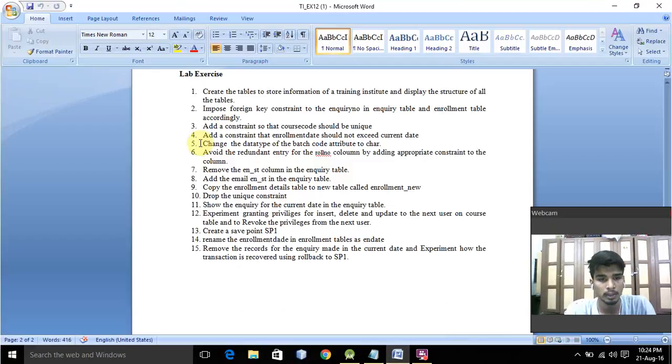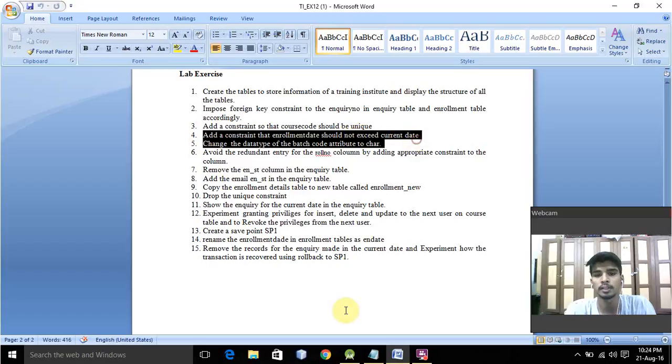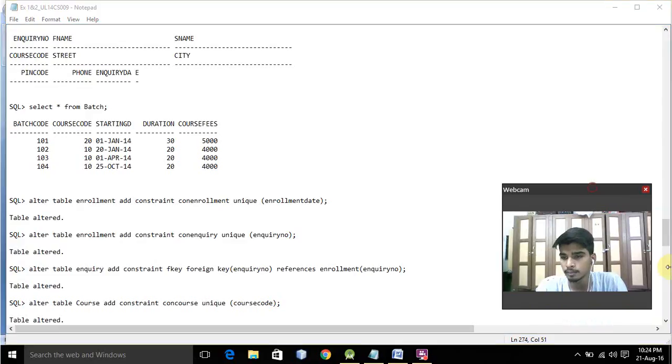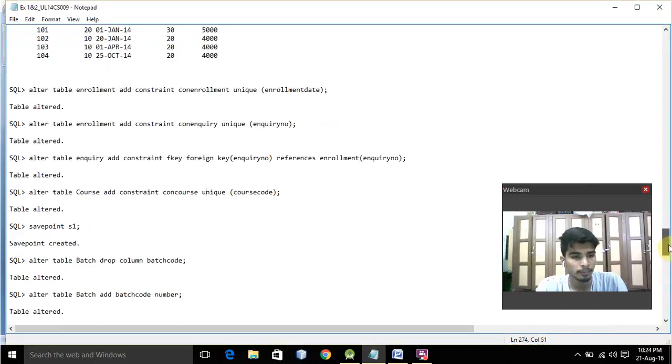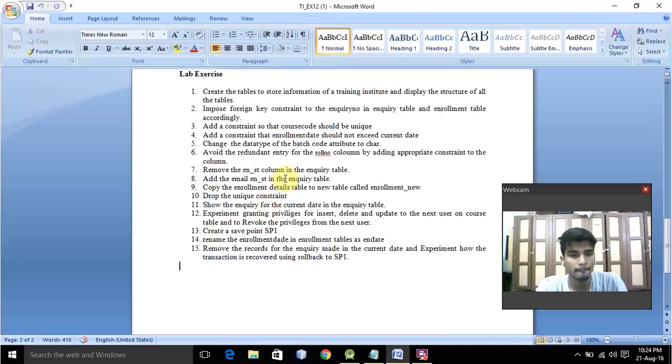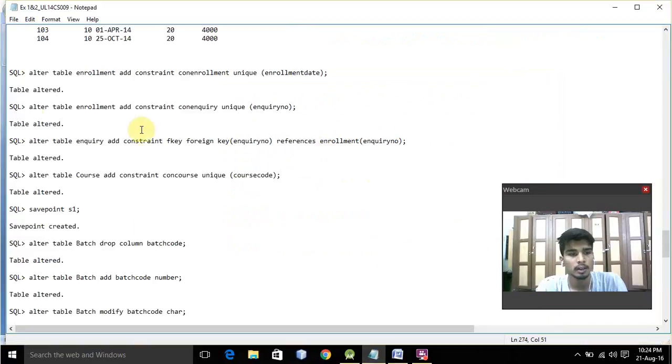Then another question: add a constraint that enrollment should not exceed the current date. That means for adding the constraint, the enrollment date should not be after the current date. Then here I am using a savepoint for saving up to here.